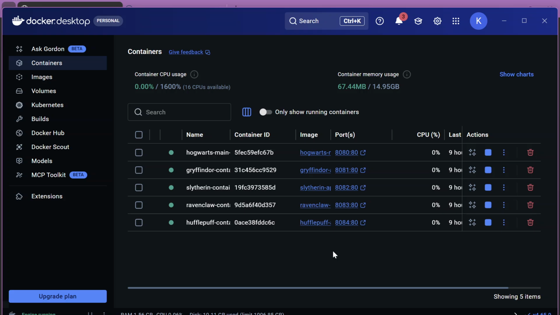Here in Docker Desktop, you can see all the running containers used in this project. The main application runs again on 8080, and you can see the individual houses on their own separate ports. Docker makes it super easy to manage multiple services while keeping them isolated from each other as well.